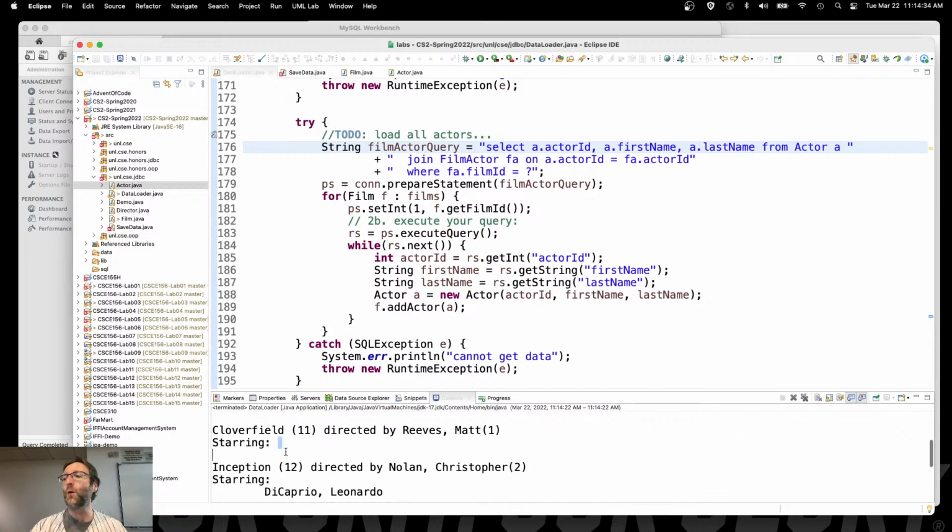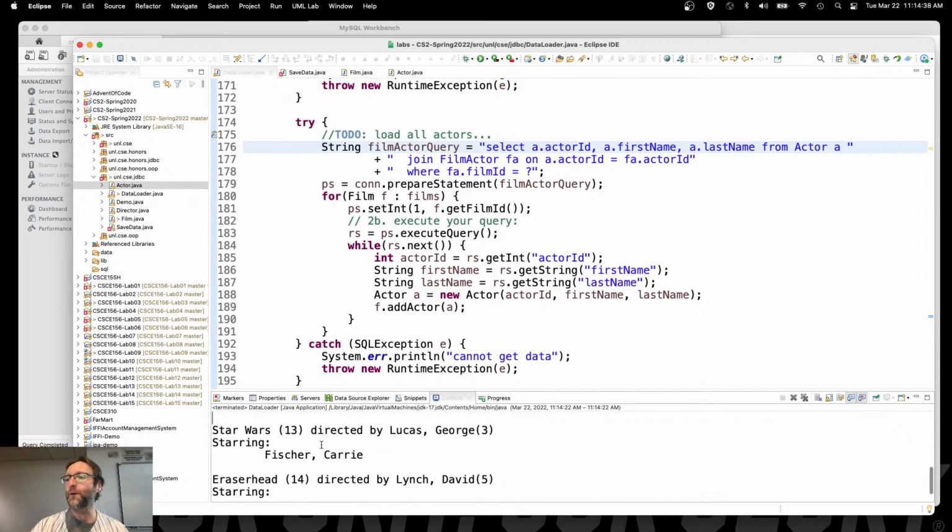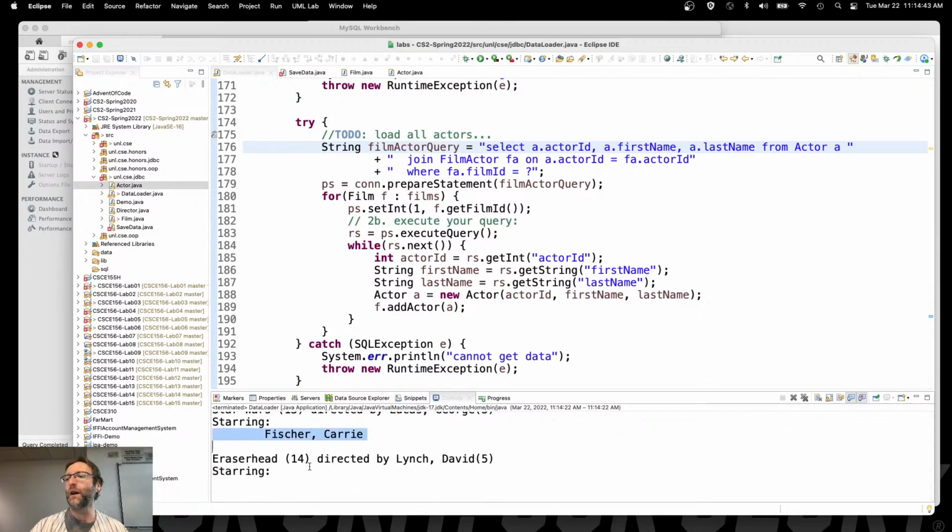Cloverfield starring nobody because we don't have any records for it. Inception starring Leonardo DiCaprio. Star Wars starring Carrie Fisher. And Eraserhead starring nobody here. Right? So now I'm pulling all that data. It worked because there was only one actor ID in my query. What if I had pulled everything?